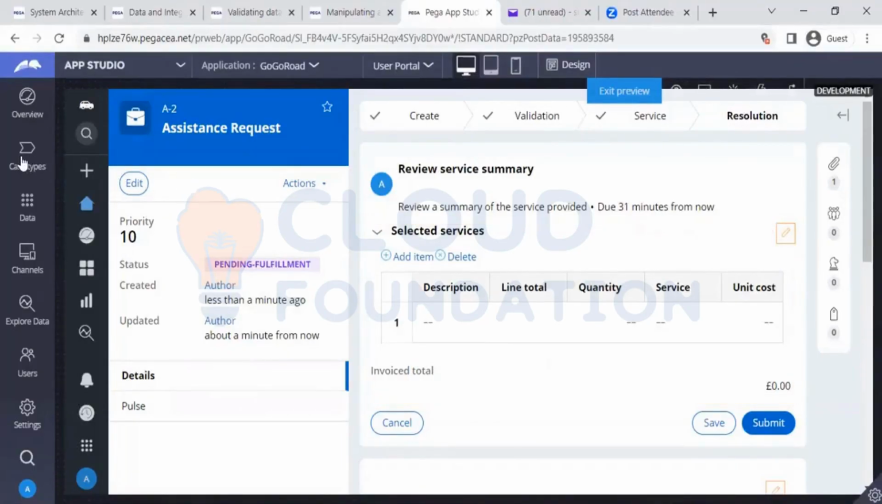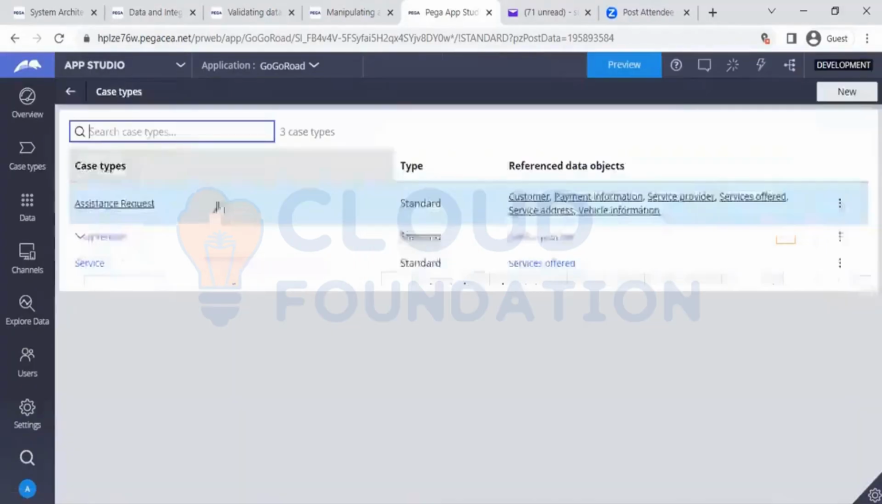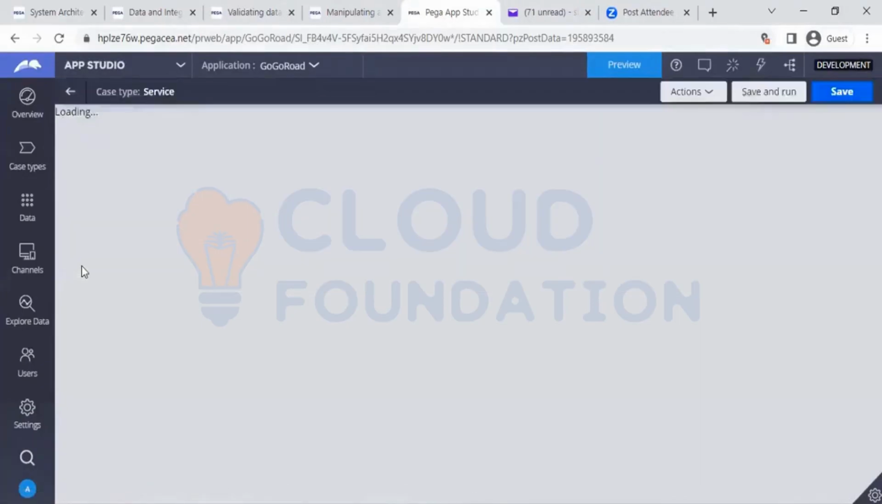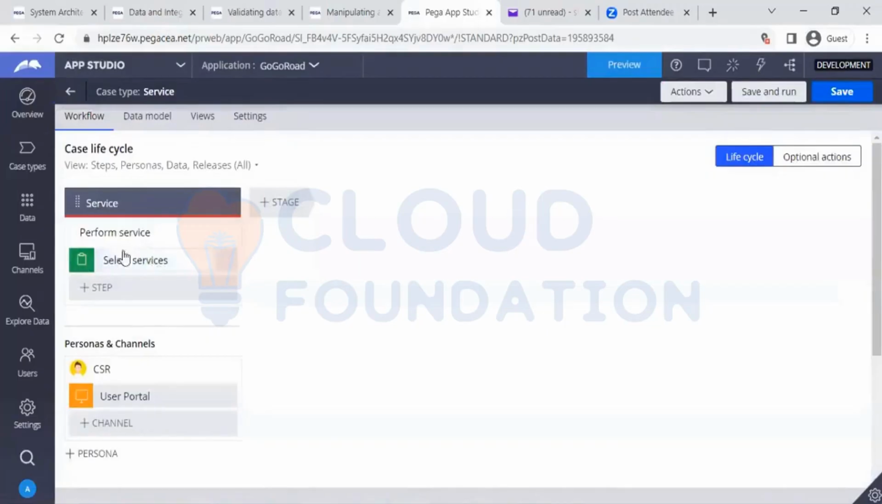For that, what are we going to do? We need to identify from where to where we need to copy the data first. In this scenario, we need to copy the data from the service case type. The services the customer selects, those data need to be copied to the assistance request summary screen. For that, we are going to make some configuration changes here.